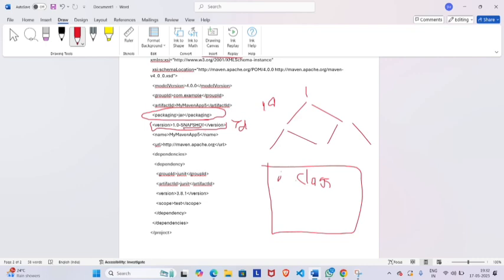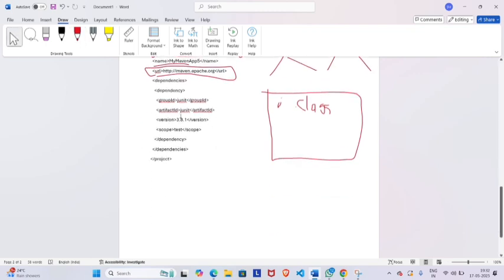So the version is 1.0 snapshot. Snapshot means we are still developing. It's not the fully deployed version 1. So we are still developing and inspecting whether it runs correctly or not. So 1.0 means it's a complete one. Otherwise, it means we are still in development.